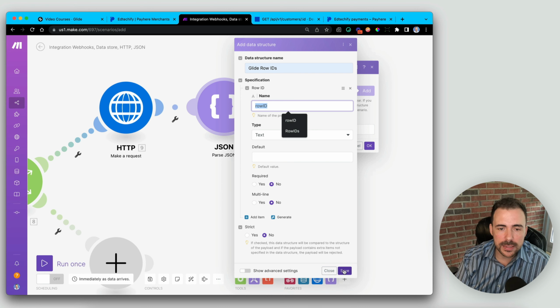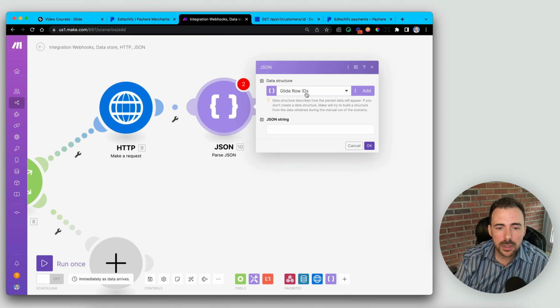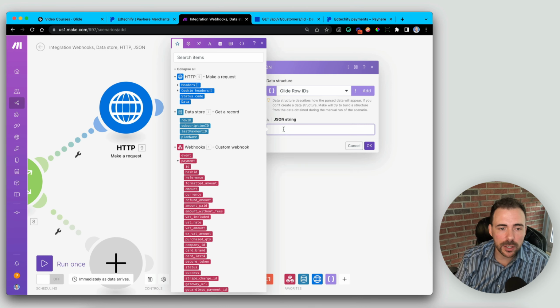All right, I'm going to hit save. And the JSON string we're looking for here is going to be found in this data that is going to appear as a response when we go to create that new row. So we're going to choose our HTTP data as the JSON string. Hit OK.